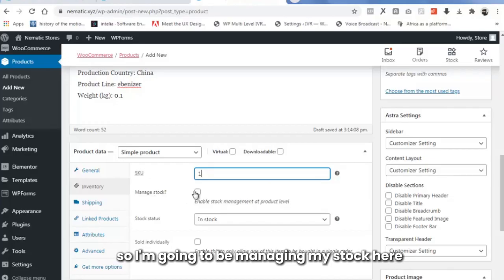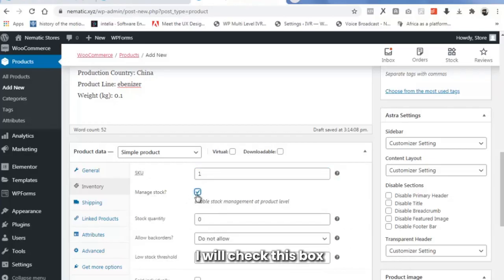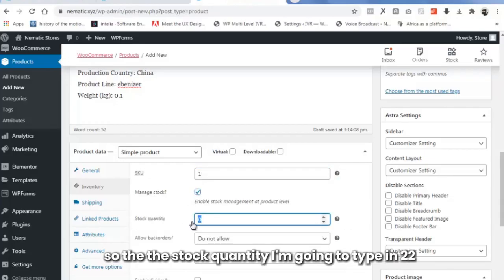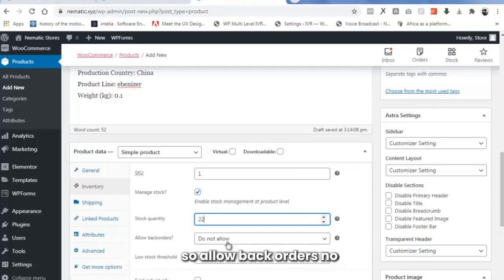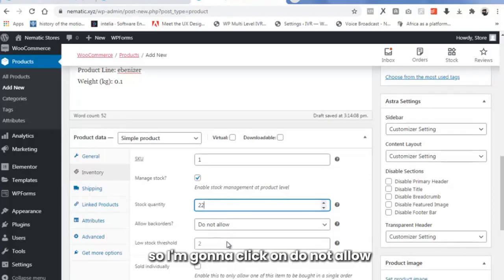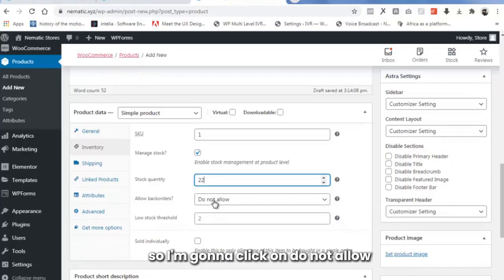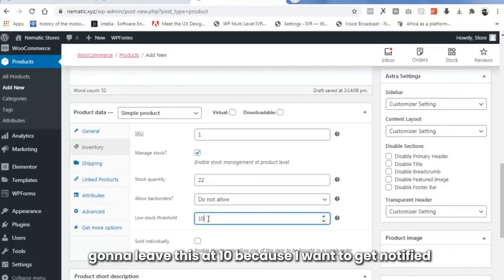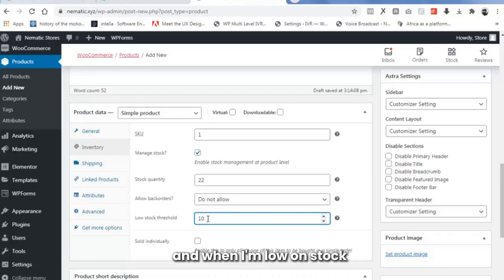So I'm going to be managing my stock. Here I'll check this box. For the stock quantity, I'm going to type in 22. Allow back orders, no, because I don't want people to order products when I'm low on stock. So I'm going to click on do not allow. The low stock threshold, I'm going to leave at 10 because I want to get notified when I'm low on stock. I'm going to leave this box unchecked.